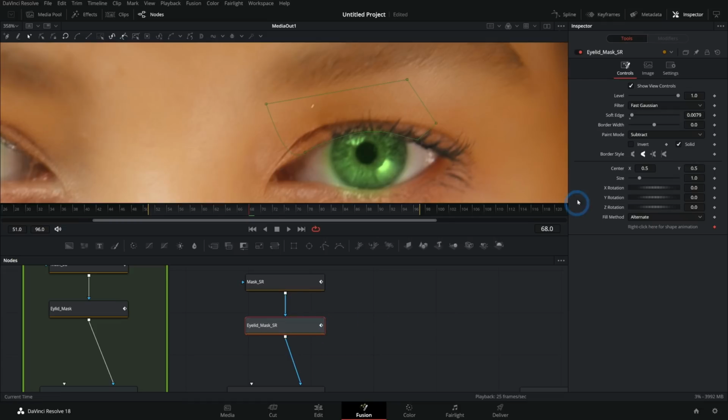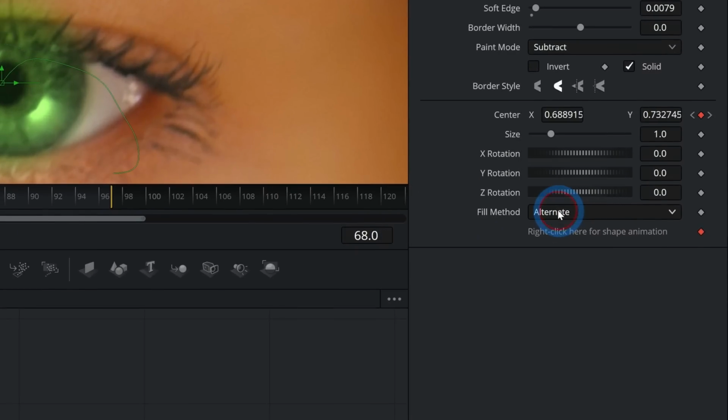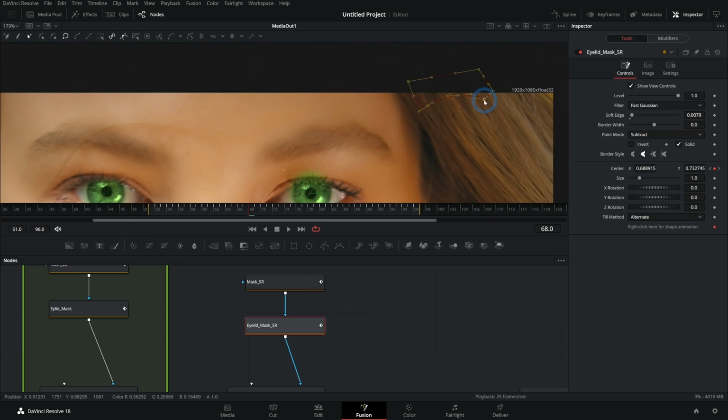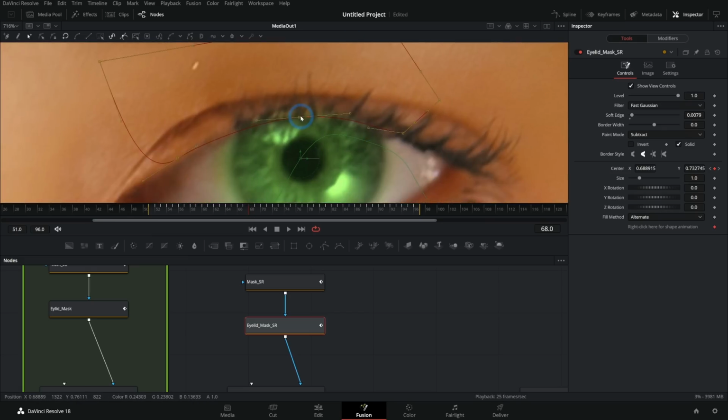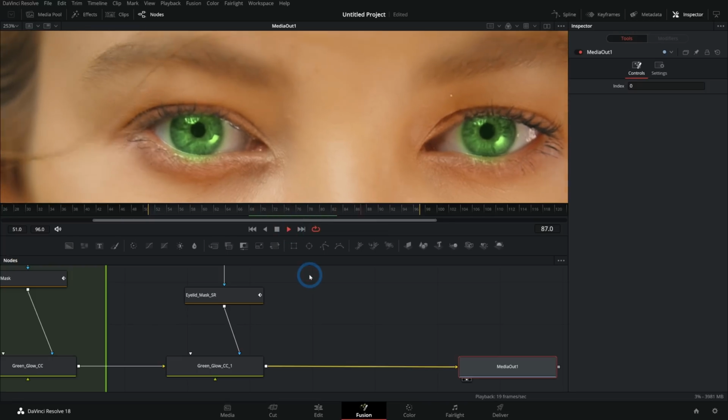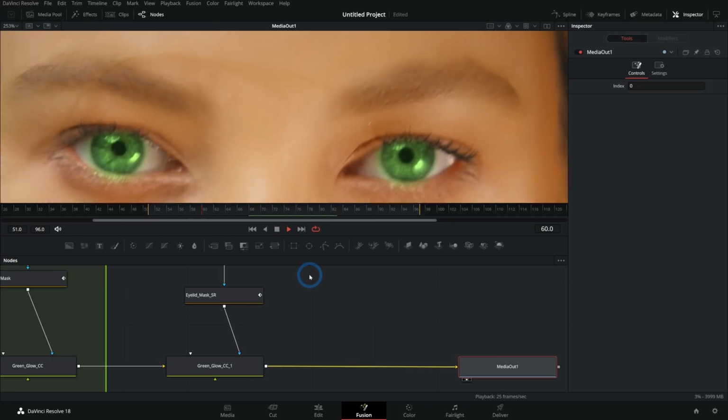And again, we're gonna take this eyelid mask and connect our center to our tracker to tracker path position, and then take our mask and move that back where it's supposed to be. That should work just fine. Now let's play this back and make sure everything looks good. And it's looking pretty good.